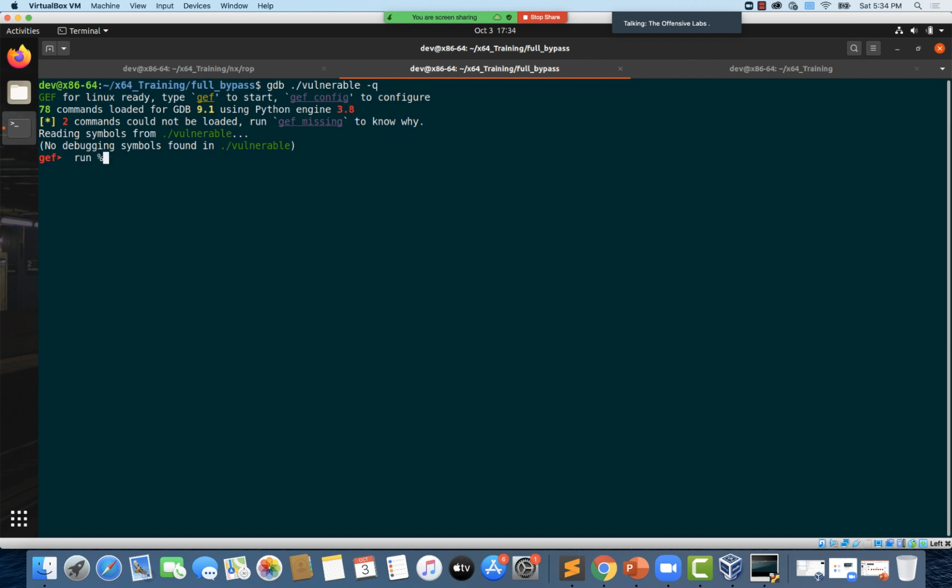If you notice, I'm running the binary using some values here. Percentile LLX. X is to basically leak the hex values from the stack. So percentile X can be used if you are using a 32-bit machine, but since we are on a 64-bit machine, I'm using LLX, long hex values. Okay, so let's use percentile LLX.